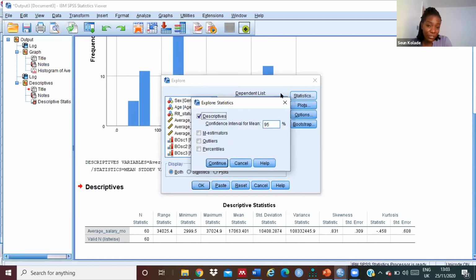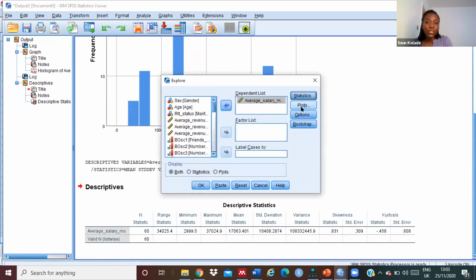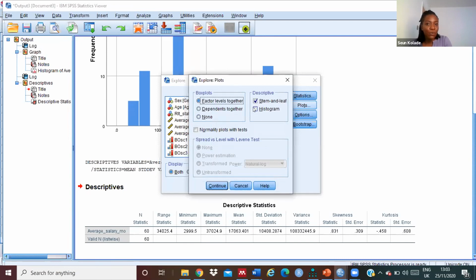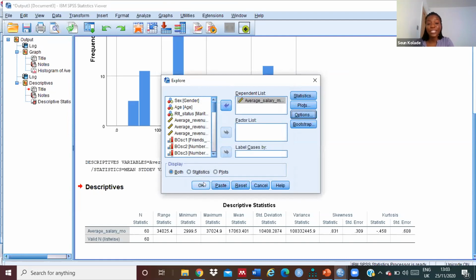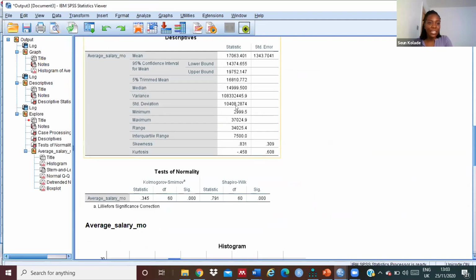Descriptives is automatically checked for you already, so you can accept that. You can also select a stem and leaf, a histogram once more, a normality test if you want to, and then continue to see what your descriptive statistics further state. If you run that, you find that it is now represented in a column format. Okay, so here you are now able to see a median. You are also able to get other statistics such as the interquartile range. You get the range as well, and all these different data that you didn't have before.